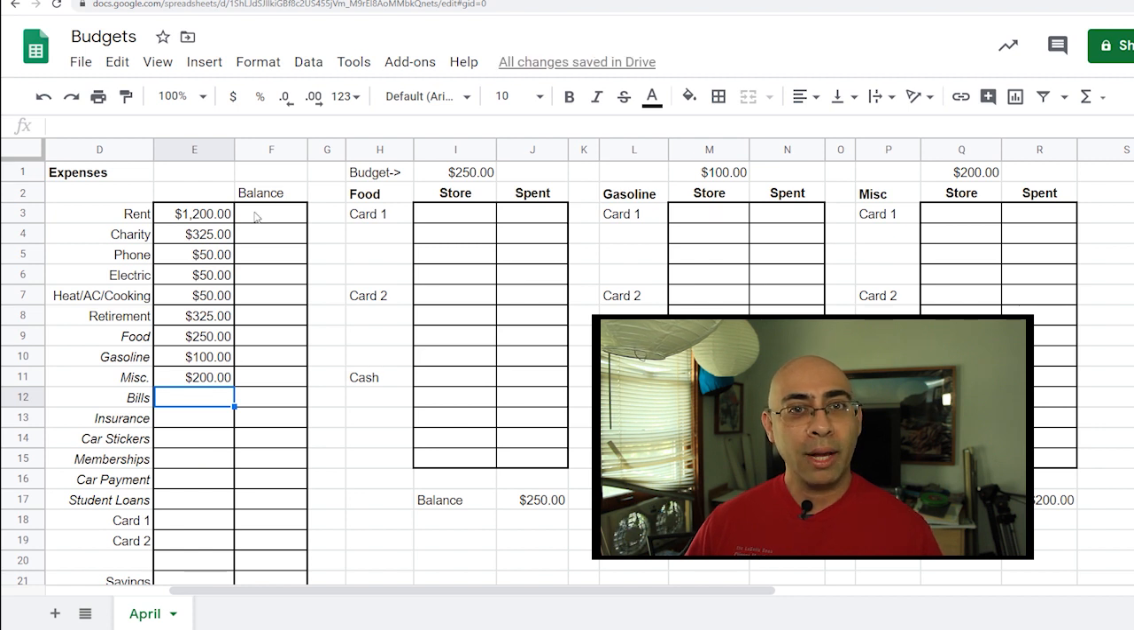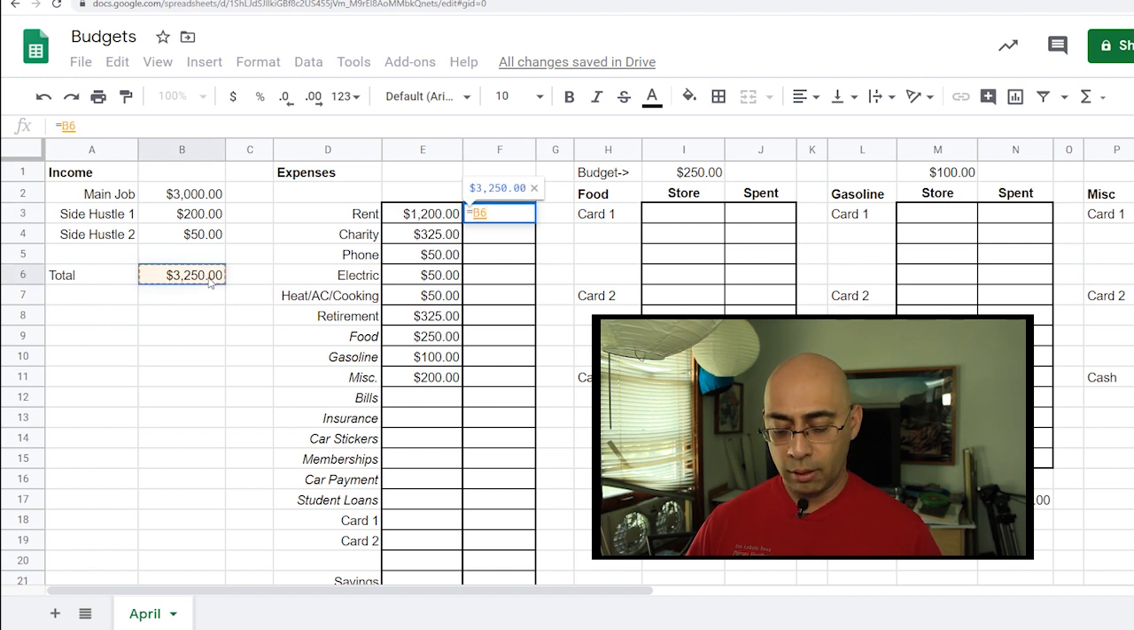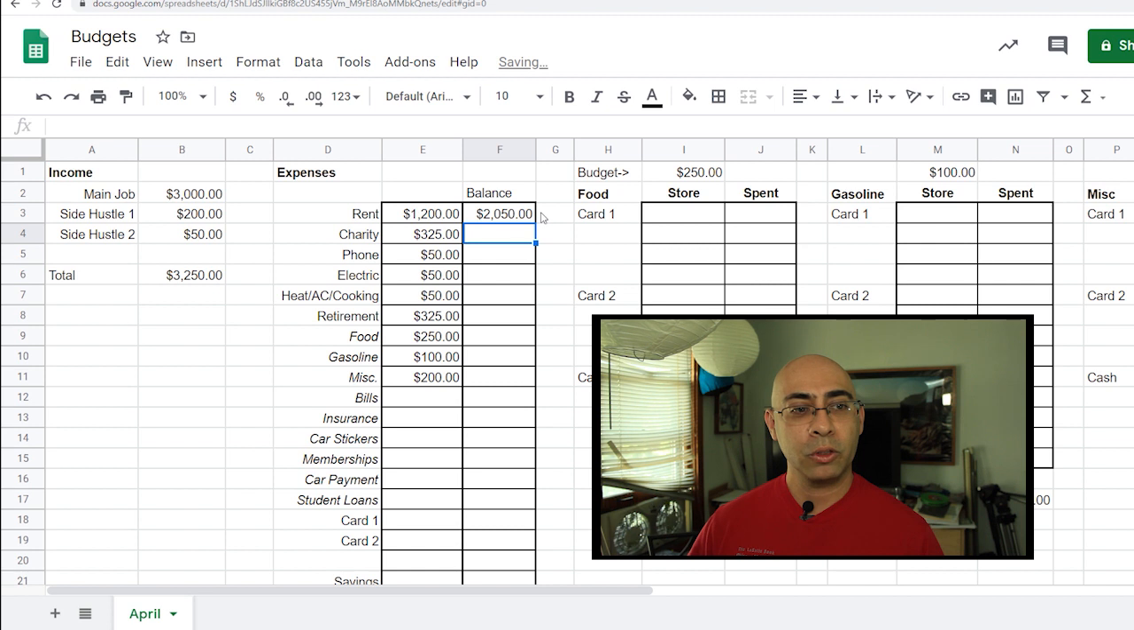Now I want a running balance because I want to make sure I'm not overspending. So I'm going to go back to here. To figure out how much I have left over in my balance, all I want to do is subtract this number minus that guy. So I do equals that cell minus that cell and hit enter. I now have that much money left.